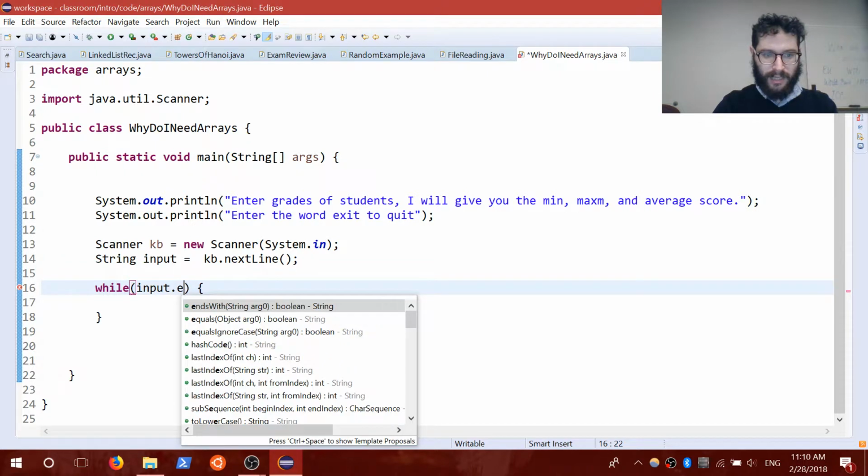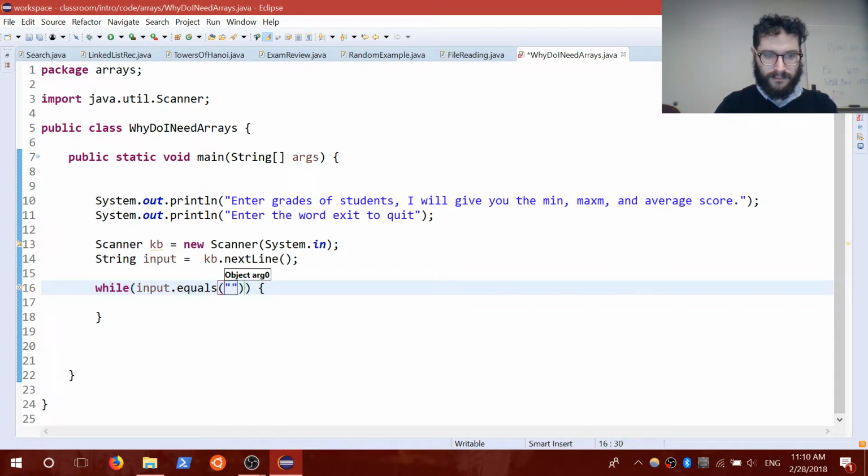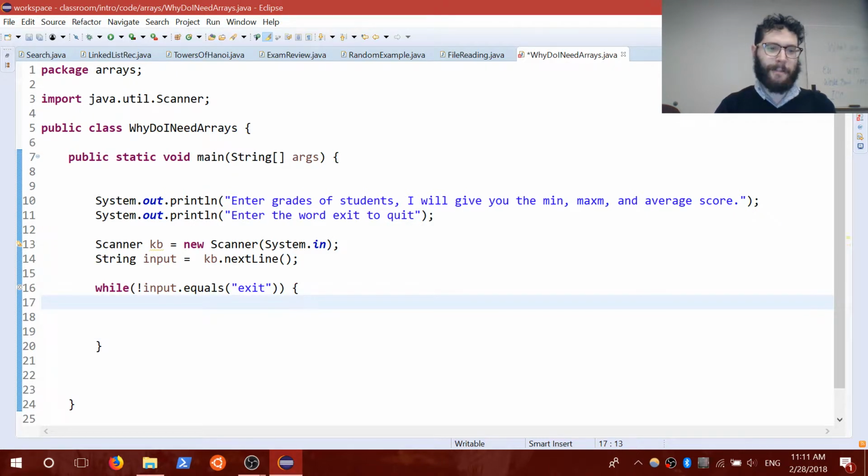Input equals exit, or so. While our input is not equal to exit, what are we going to do? We're going to take our input, which is a string, and turn it into an integer. Int score is equal to input.